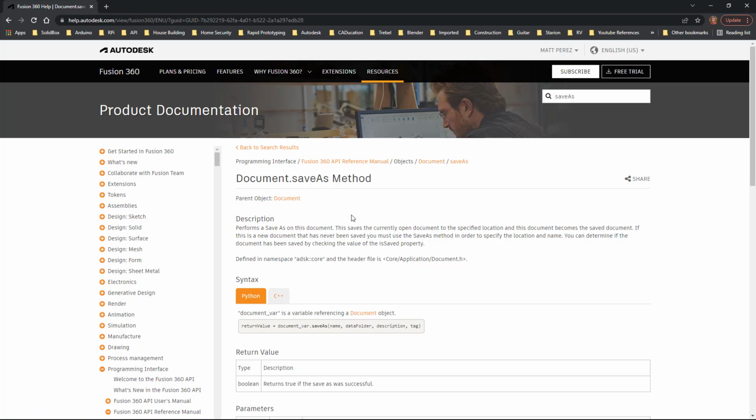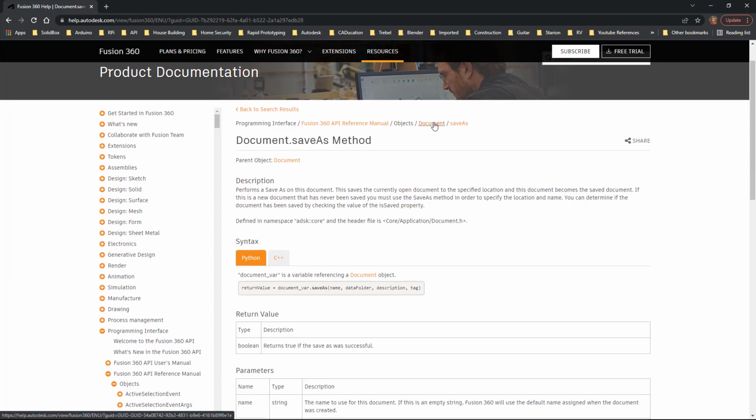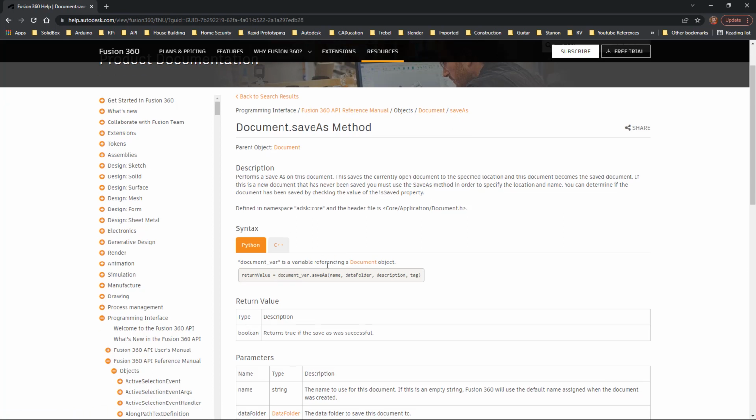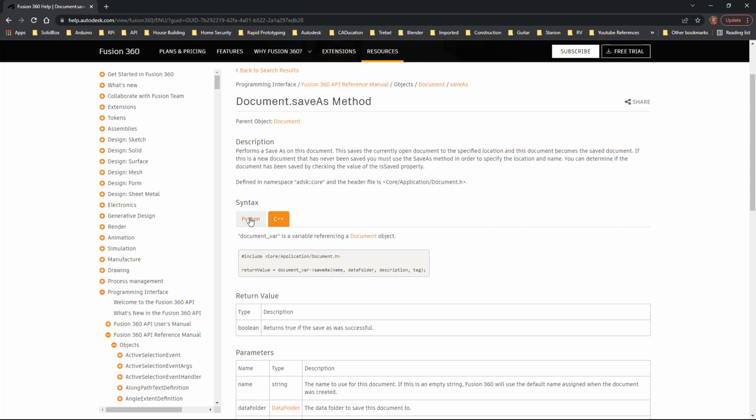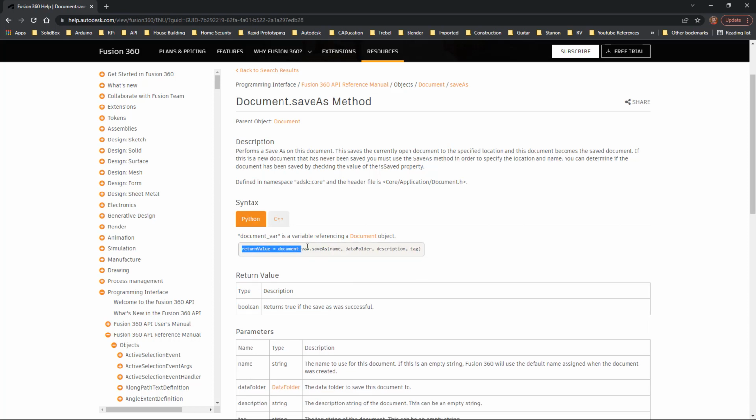So this instantly tells us that we need access to our document, which we already did with the document, which is Autodesk Core document, and we cast it to the active document. But when we look at save as, and we look through this little piece of code here, making sure that we are on Python and not C++, this is going to need a name, it's going to need data folder, description, and tag.